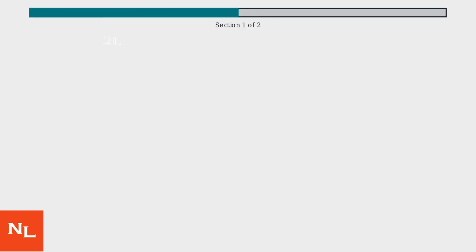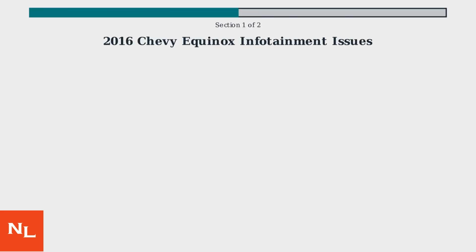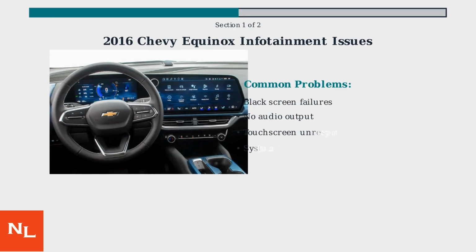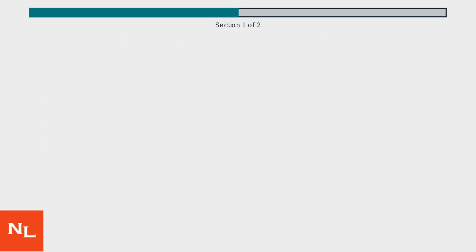The 2016 Chevrolet Equinox Infotainment system is notorious for several recurring problems that frustrate owners daily. These issues manifest as black screens, complete audio failure, unresponsive touchscreens, and random system freezing that can disable critical features like backup cameras. Understanding the root causes helps determine the right troubleshooting approach.